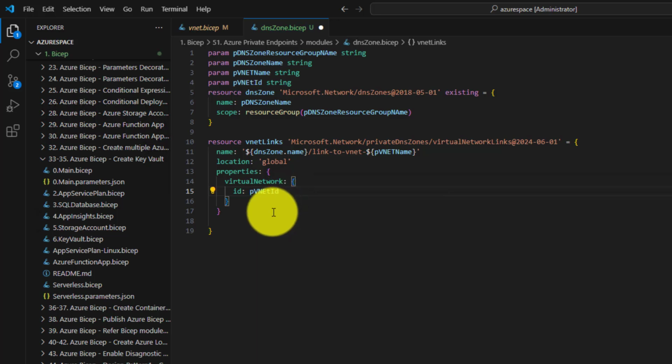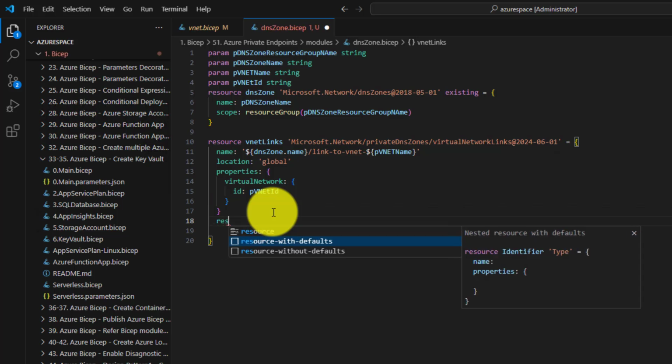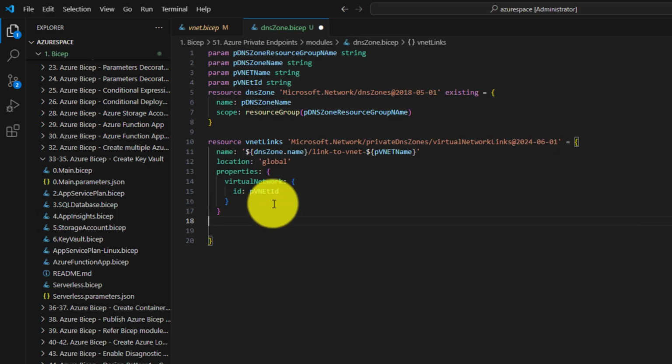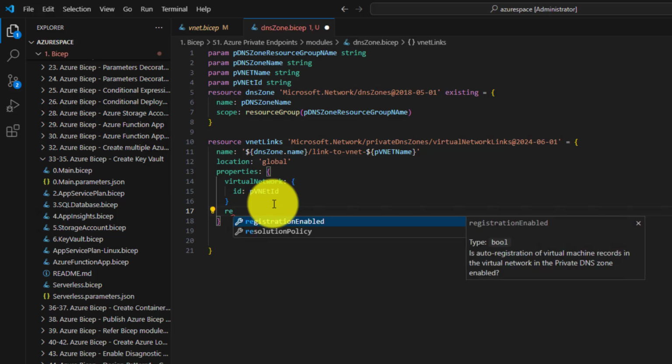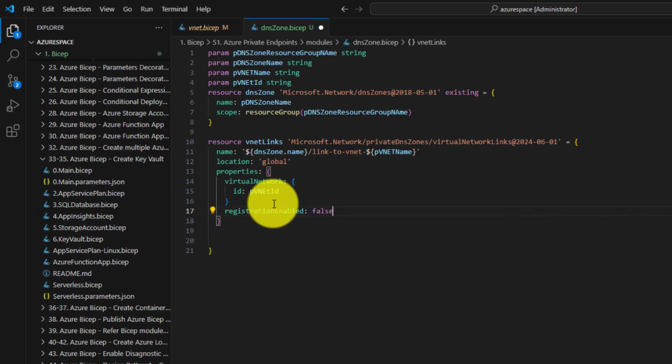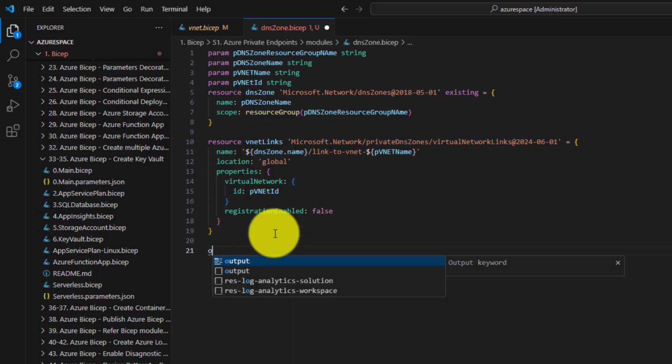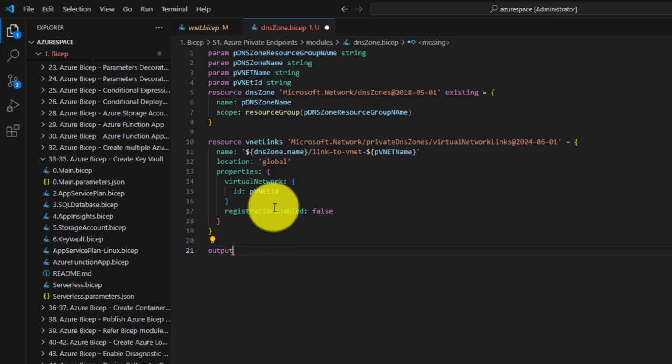So that should do the job, and of course we need to use another setting called registration enabled set to false. This is not required here. We don't have to worry about this, and this is how we create virtual network links. And we can also optionally have an output variable that returns the DNS zone ID. So DNS zone dot ID equals DNS zone dot ID.